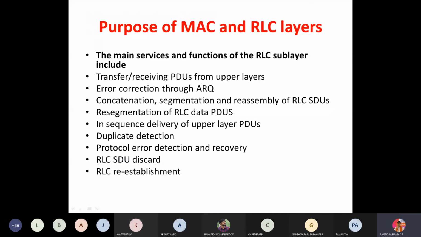The purpose of the MAC layer and RLC layer: it will transfer and receive PDUs, physical data units, from the upper layer, error correction through ARQ, concatenation, segmentation and reassembly of RLC, resegmentation of RLC data using PDUs, in-sequence delivery to the upper layer, duplicate detection, protocol error detection and recovery, RLC SDU discard, and RLC re-establishment.